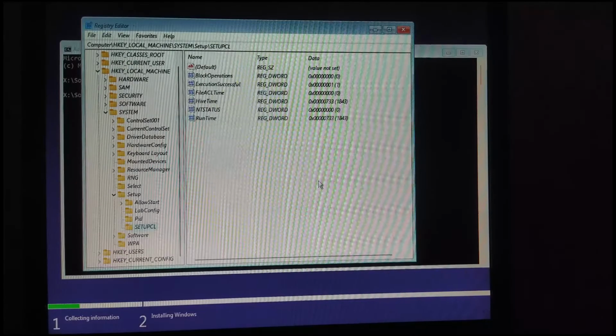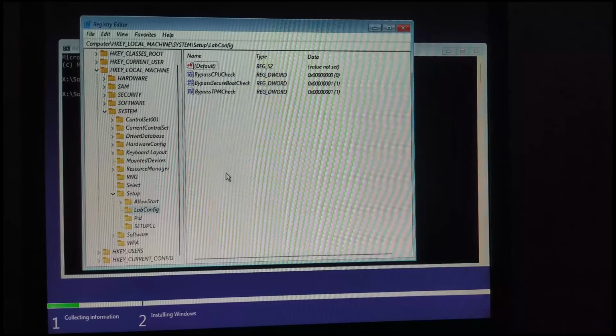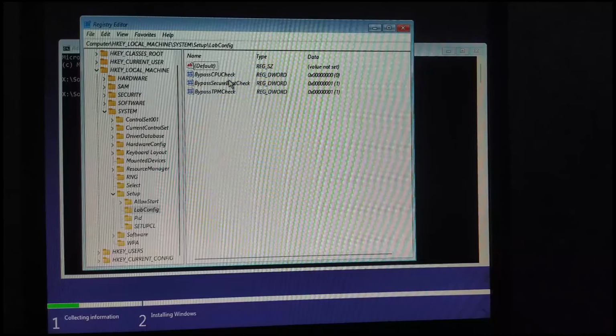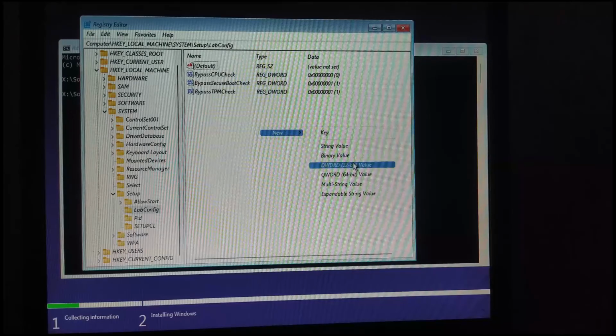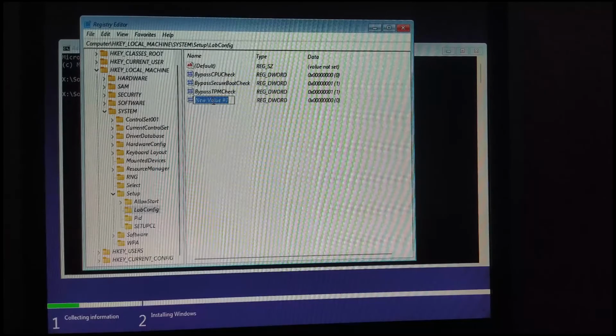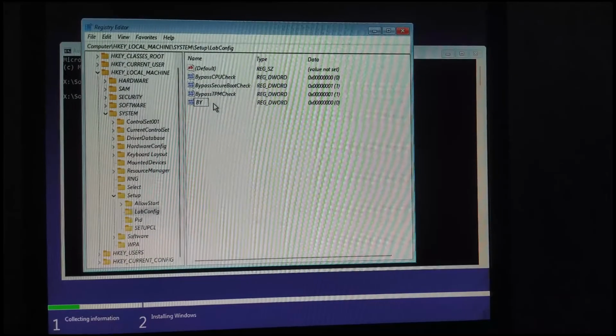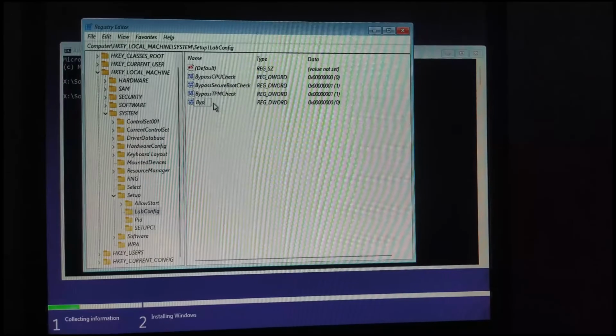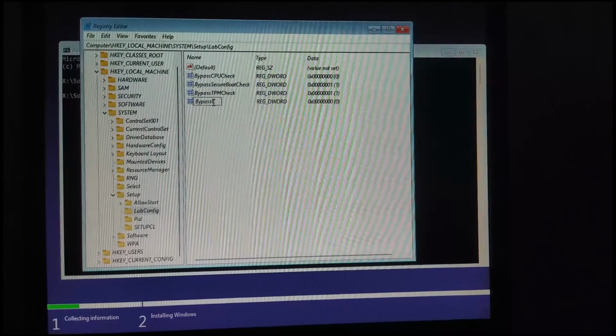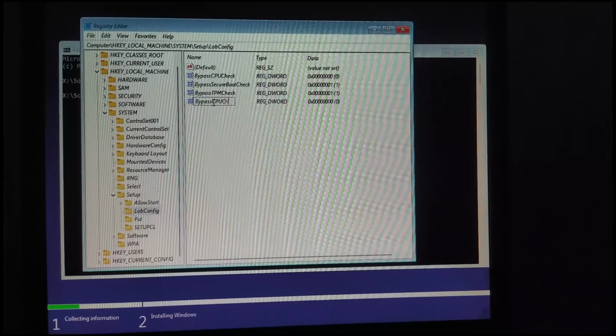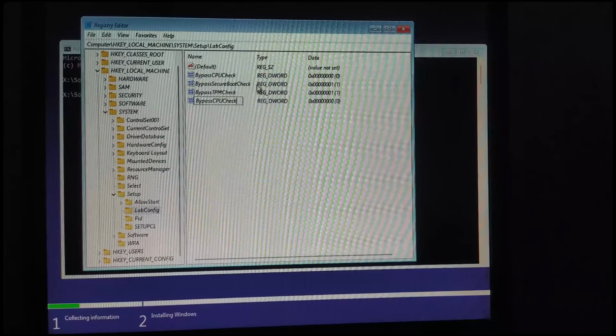Delete. Yes. And go to the LabConfig file, and you want to create those bypass security checks. If you want to create a bypass for the secure boot check, just right click, click new, and click the DWORD 32-bit value, and it will create another 32-bit file, and you can name it bypass CPU check, the exact same thing in here.